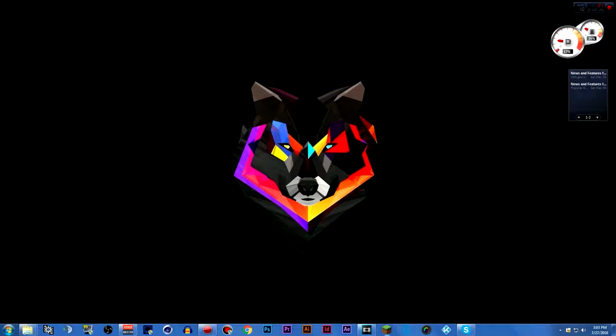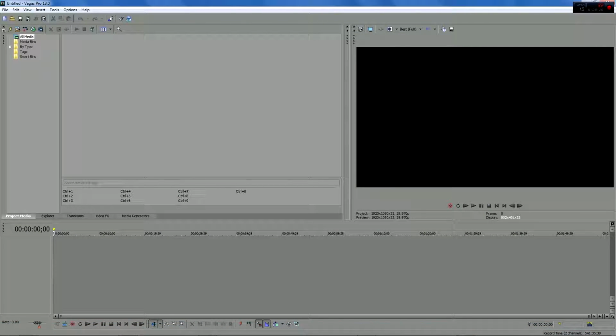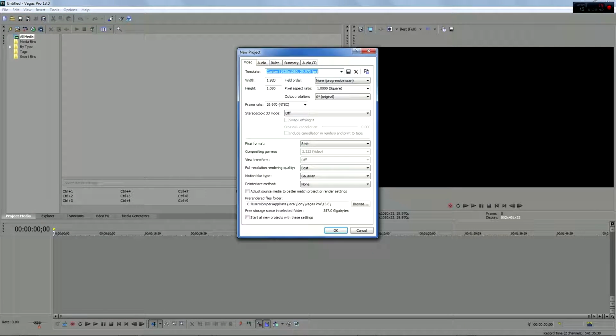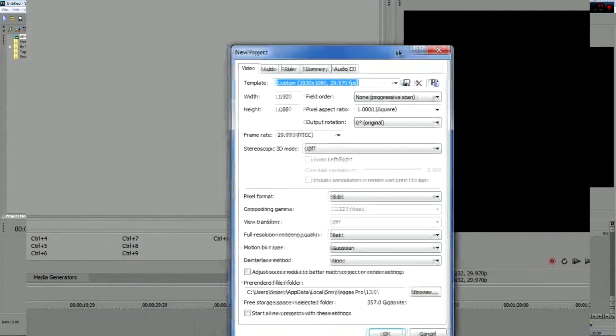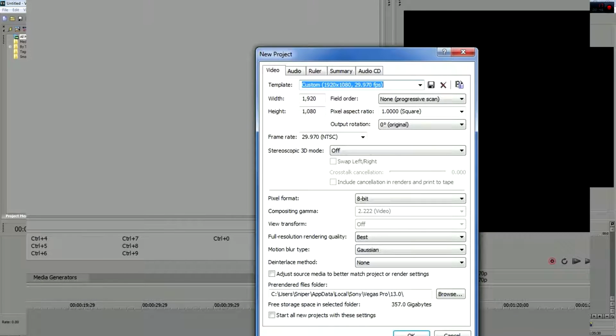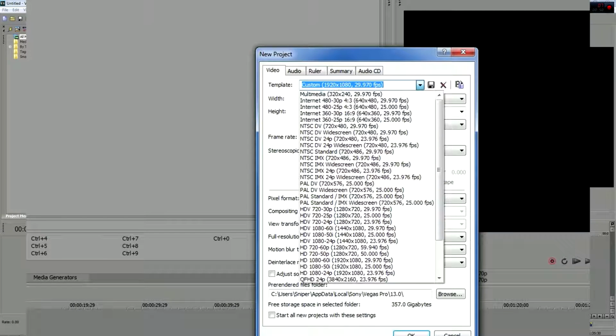So first of all, you want to open up Sony Vegas. Now here's how it should look once you open it. Yeah, that's pretty much it for now. Alright, so before we do anything else, we want to go to File, New. Now pretty much that is going to make a new project. Now this depends on how you recorded it or how you want to post your videos up on YouTube.